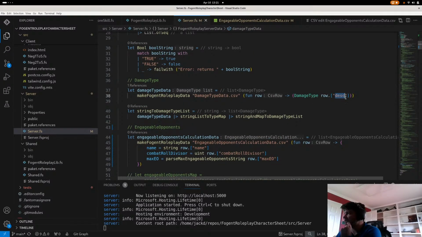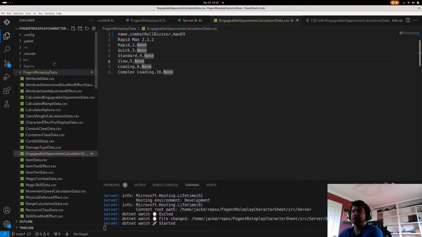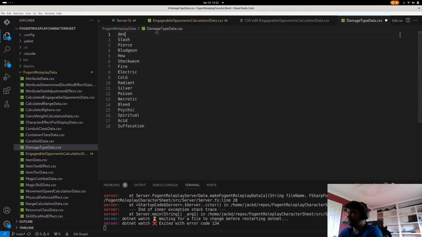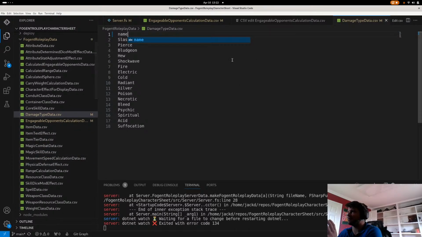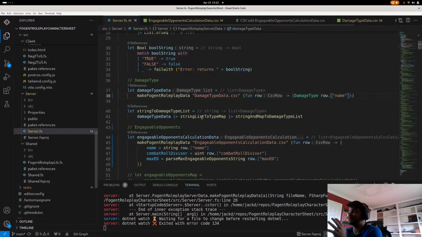Also over here with damage type, I also did description. We're going to change this to name, and we will change this over here to name because we want to keep consistency in our application, in our development, because otherwise I'm going to drive myself insane.